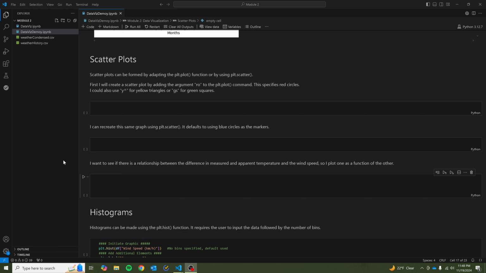We'll now be going over scatter plots in Matplotlib. There's actually two functions you can use to do scatter plots in Matplotlib. First of all, you can use the basic plot function, which is what we'll look at first, and then we'll look at using the actual scatter plot function.